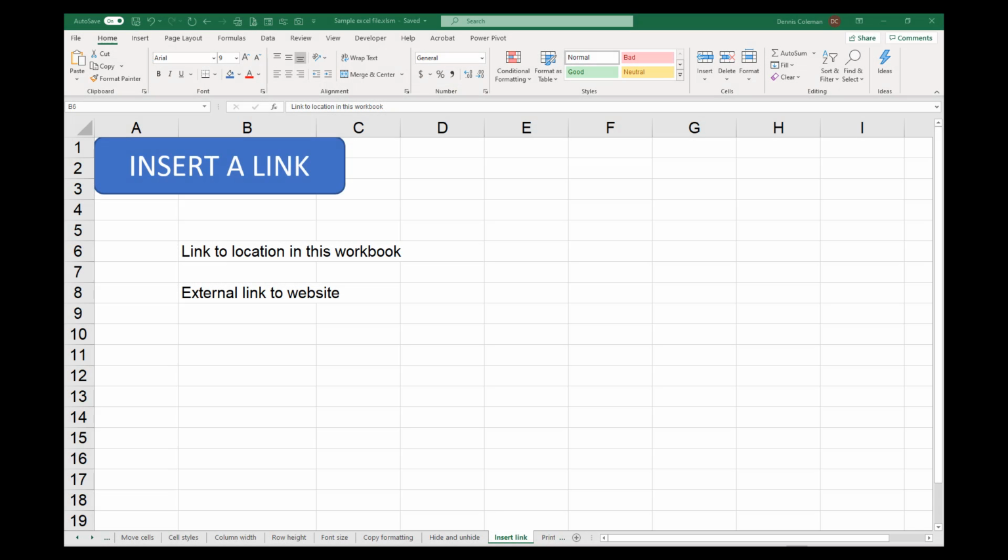Sometimes you might want to insert a link to another location in the current file or to a web page. To do that, right-click on the cell, select Link, select the location within the document or copy and paste the URL and click OK.